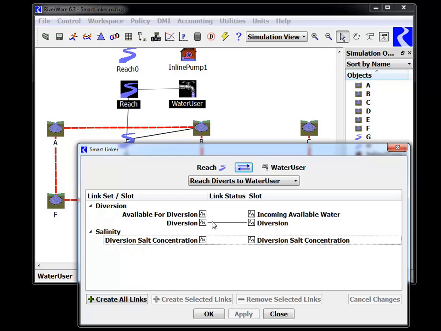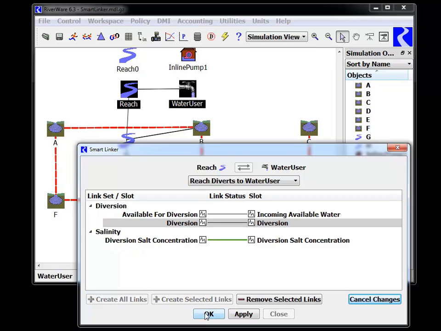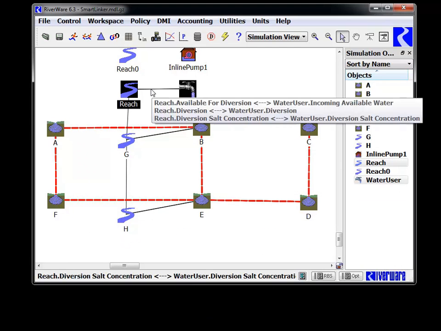If we wanted to delete links, we could highlight one of the links and click the remove selected links button, and it would turn red. Instead of doing that, let's just say create all the links, it turns green, and we click OK. Now there should be 3 links shown on the workspace, and there are.